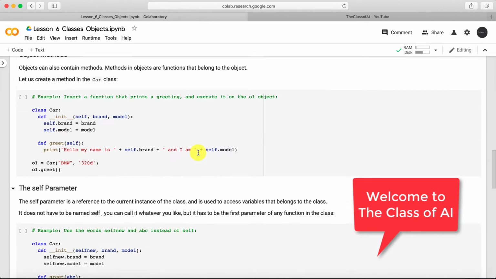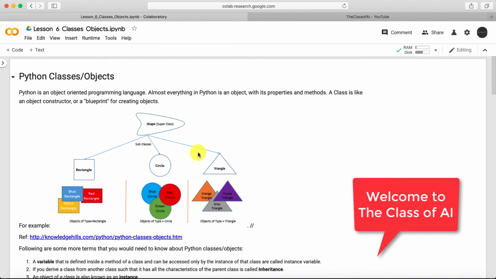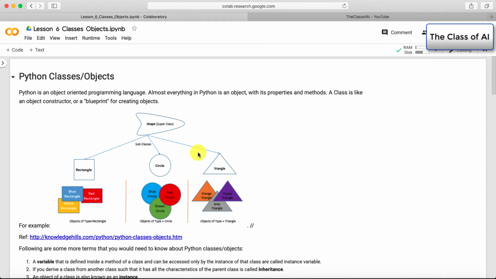And in today's tutorial, what we are going to learn is Python classes and objects. This is one of the very important concepts in every object-oriented programming language. And yes, Python is an object-oriented programming language, and everything in Python is an object with its properties and methods. A class is like an object constructor or blueprint for creating an object, right?